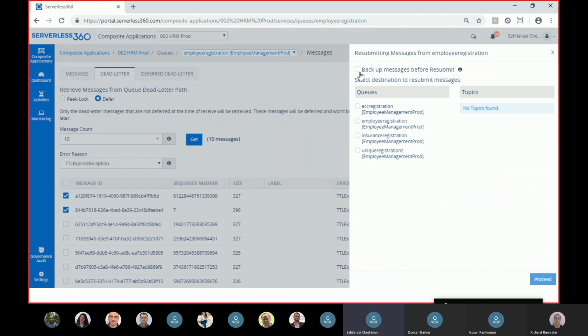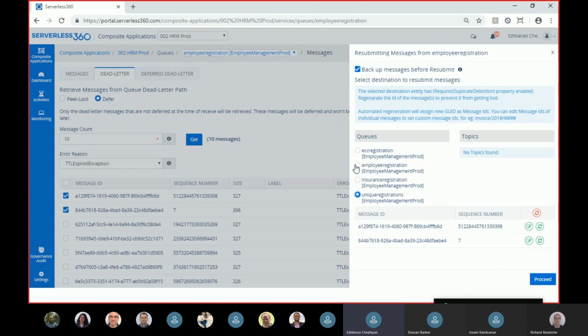So at the time of resubmission, I have an option to back up my message to one of the associated storage accounts too. And at the time of resubmission, I can choose either to resubmit to the same queue or to a different queue. The moment I selected one of my queues, unique registrations, you would have noticed an information box popping up saying the target queue I have selected has the requires duplicate detection property enabled, and I have to consider regenerating the message IDs to prevent them from getting lost.